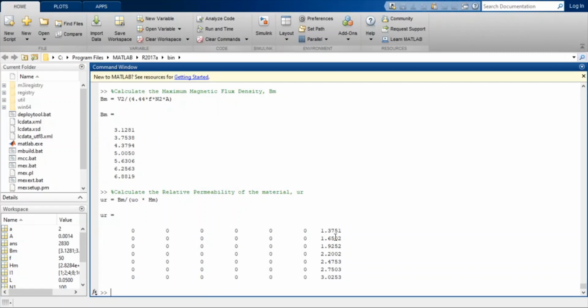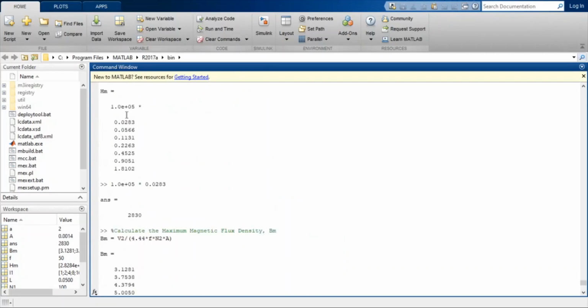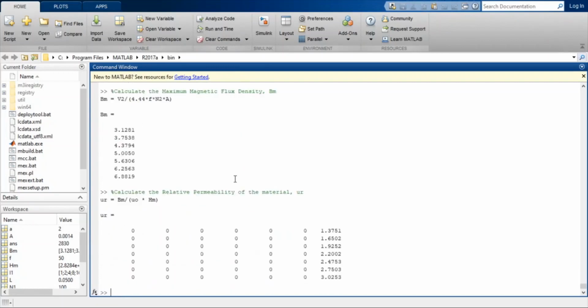Not to forget to insert the value for Hm. The value we have to consider is this one here, 1 times 10 to the power of 5 for each of these values here. So now you are ready to plot the graph.